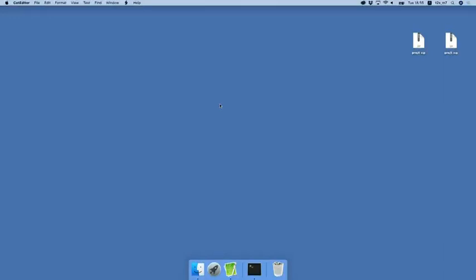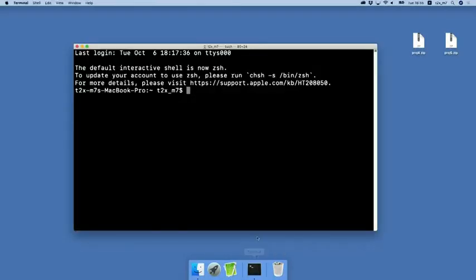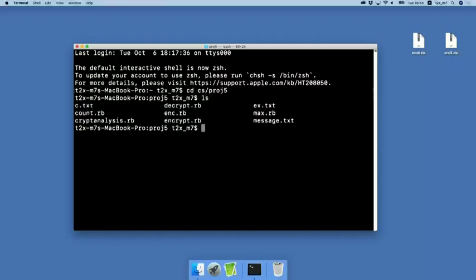Let us check it. So activate terminal and then go to the proj room. cd cs proj5. Then ls to check the files there. You see, we have the program count.rb, this program. Okay. Let's see this program with the editor.